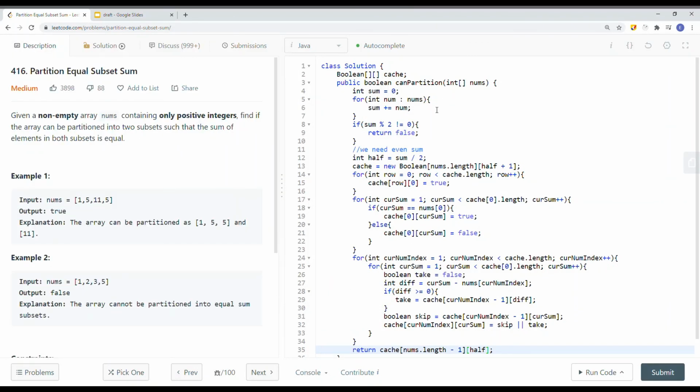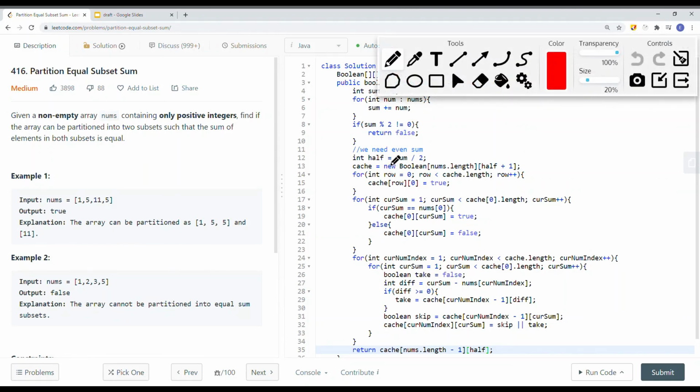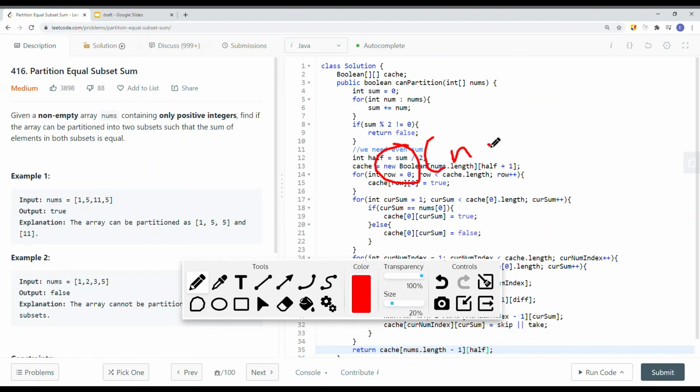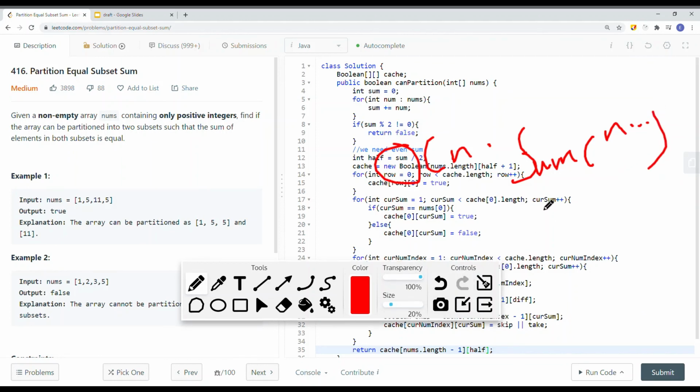For the time complexity, for the memoization approach, it's going to be big O of n, where n is the number of elements in the array, times the sum of the half of the array. In this case, we have the sum of all the elements divided by 2. This will give us the time complexity, and this is also the space complexity as well.